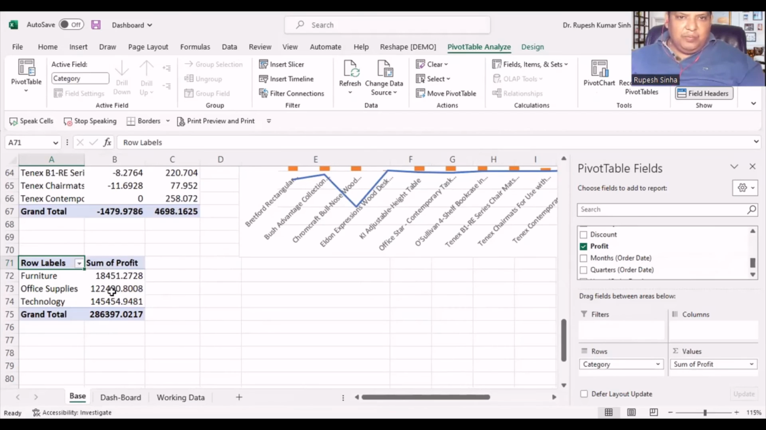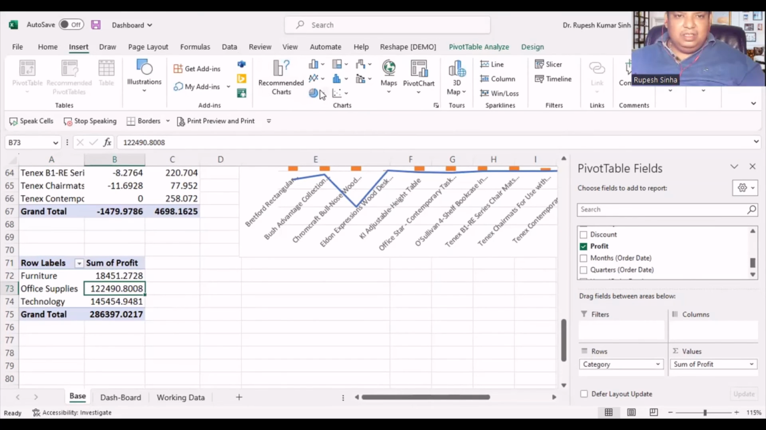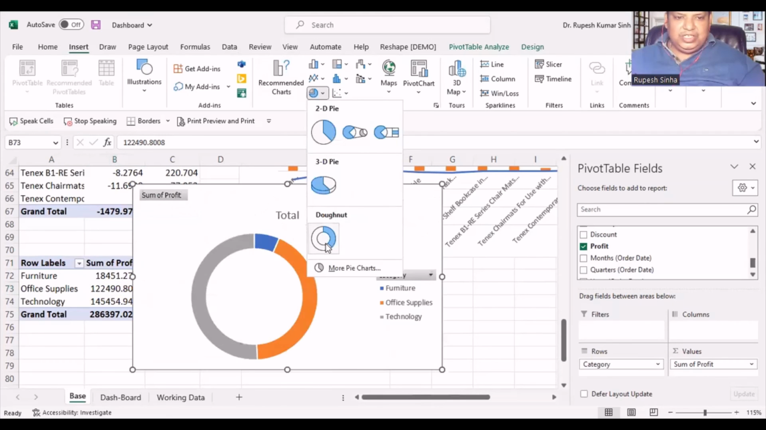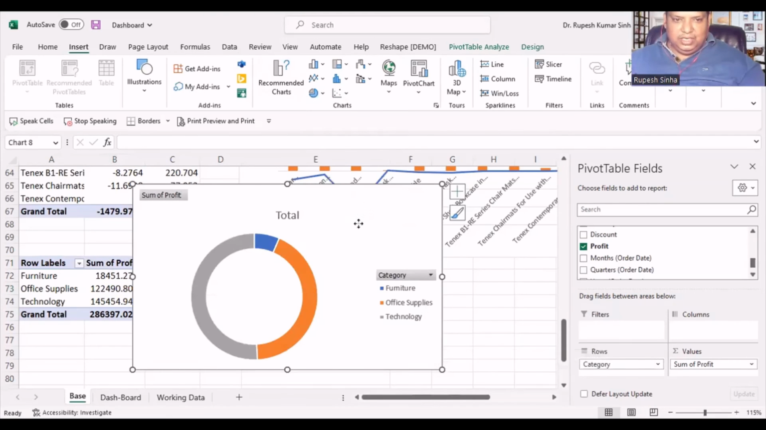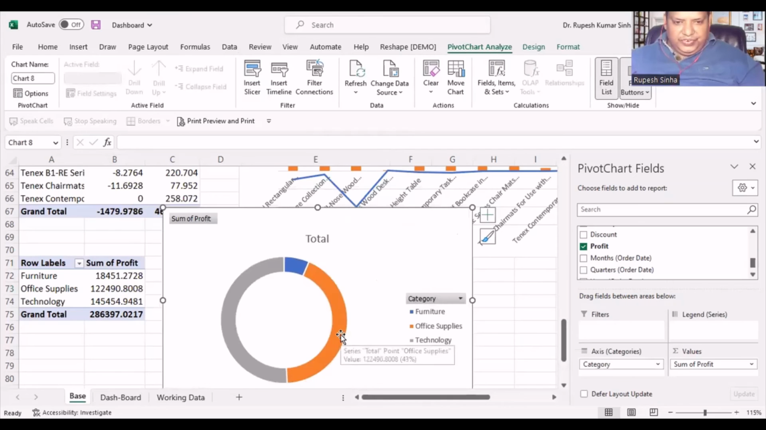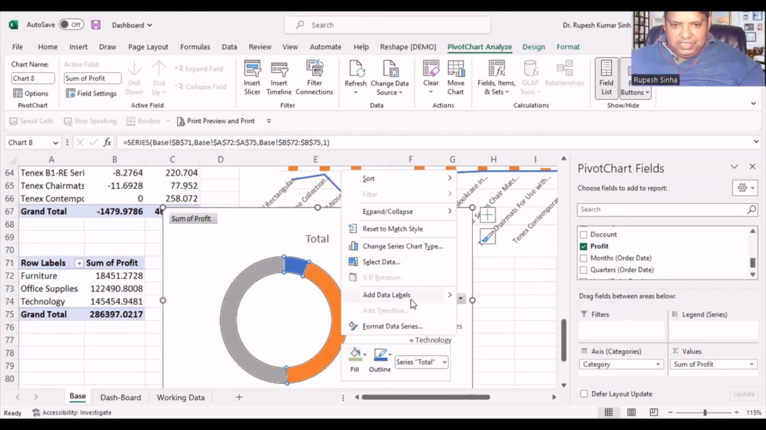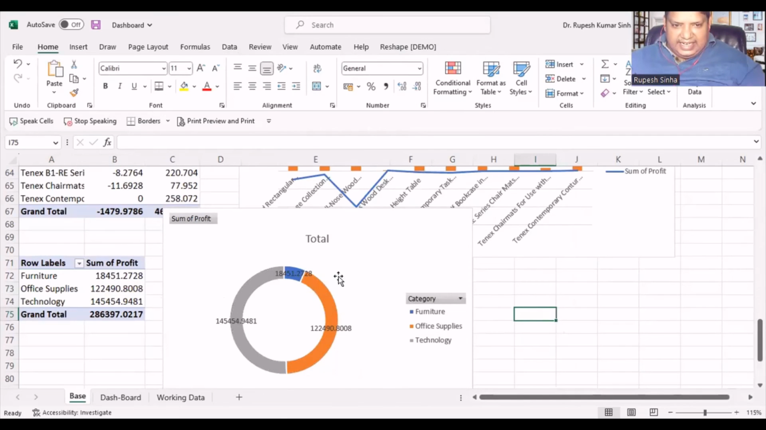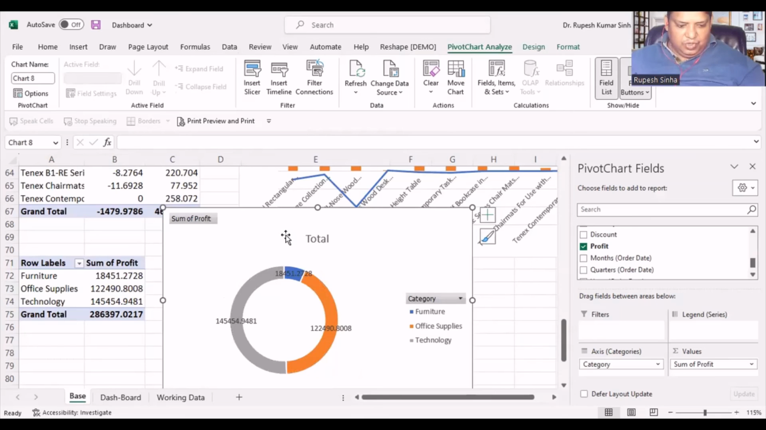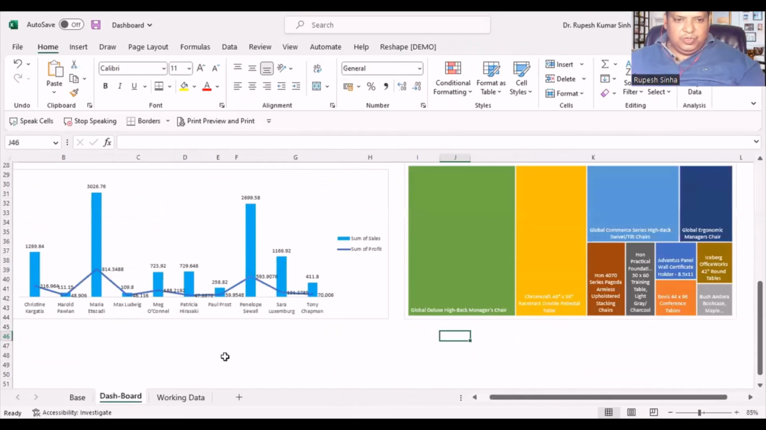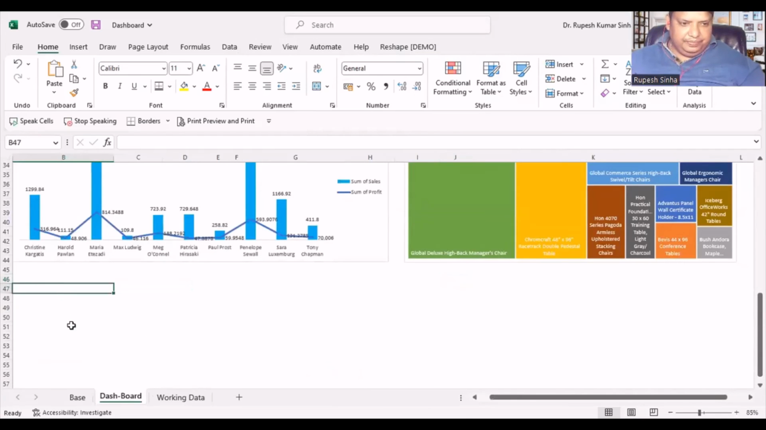Now based on this, I will click on insert and I will click on this pie chart. I want a donut chart, a nice donut chart I want. So right click, add data labels. So this is category wise profits, right? This chart I want to go into my dashboard. So take this, go to dashboard, and I'm putting it here, paste it here.